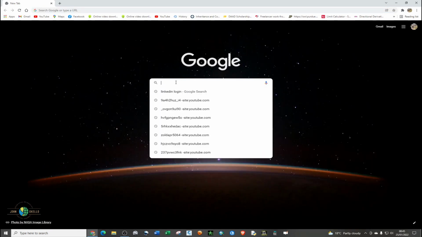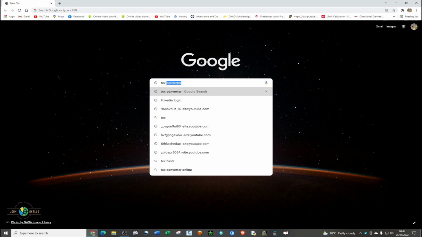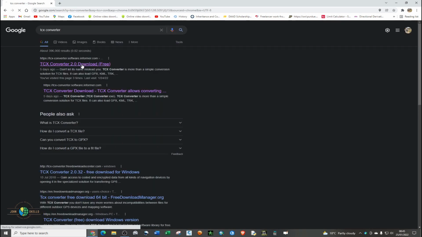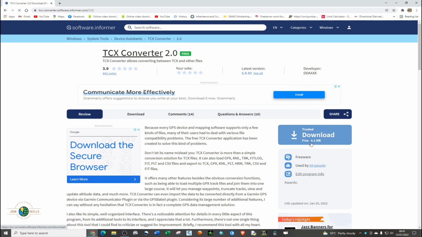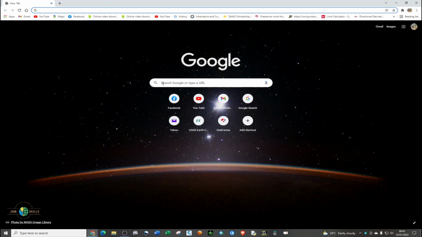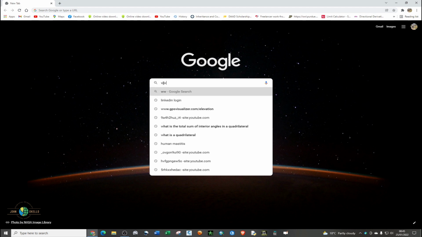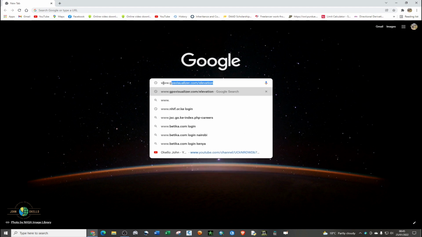There are two ways you can convert that data. The first one, you can download a software called TCX converter. You can just click on the first link, then download and install. It's very simple to install, and it's also very direct to convert your data using TCX. But I'm just going to use GPS Visualizer. It's a website. So what I need to do is type in the URL www.gpsvisualizer.com/elevation, like that.